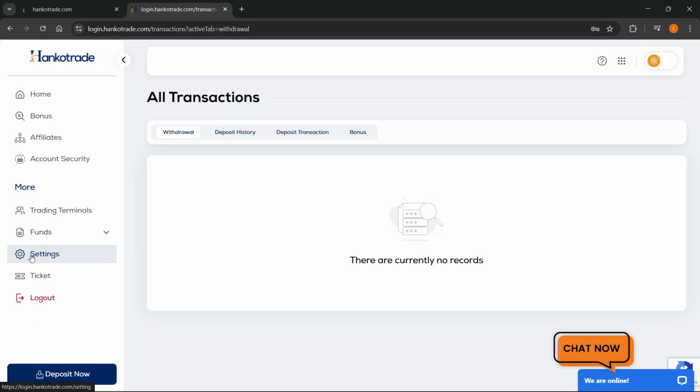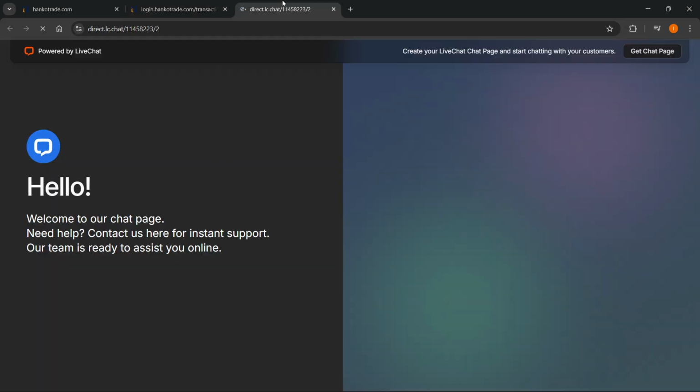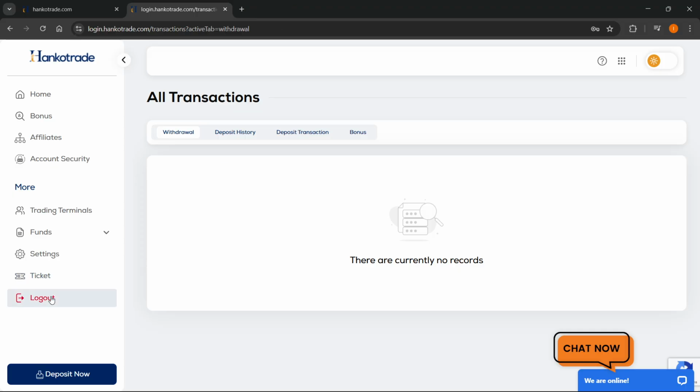Then you have the settings tab where you can basically change your profile settings and info. And then you have the ticket tab where basically you can open a ticket in case you need any assistance. Here you also see the logout button. And this button will log you out of your account until you, of course, log back in.